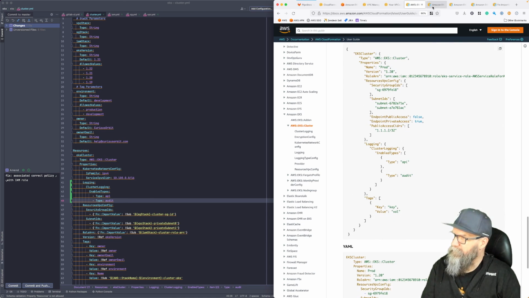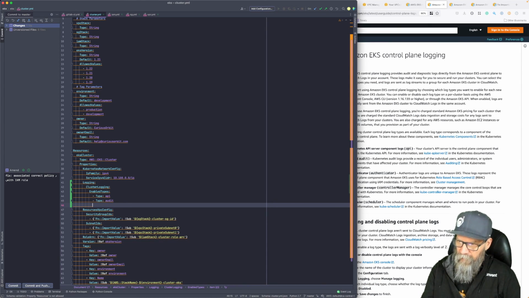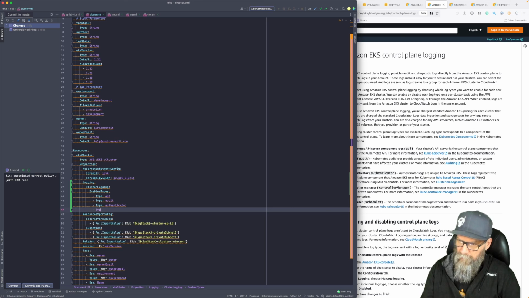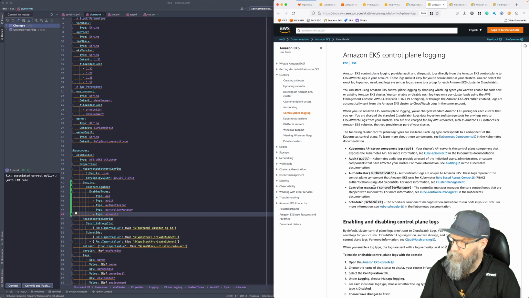So do we want to, let's just turn them all on. It's not like we're going to generate a ton of logs anyways. So we've got authenticator, and then we've got controller manager. It'd be interesting just to see what they at least spit out. And scheduler. Okay. What do we got? We got five different log types.